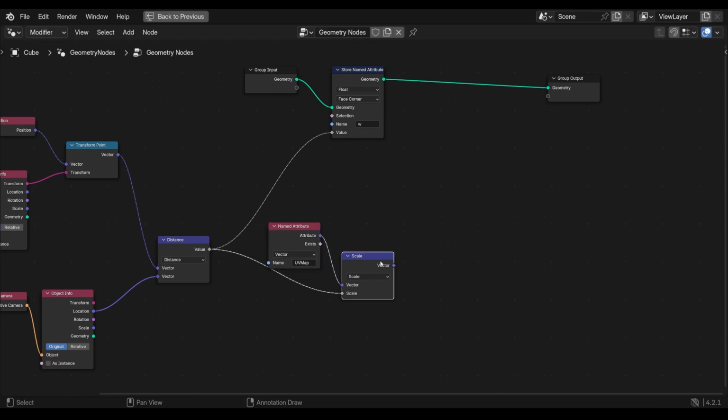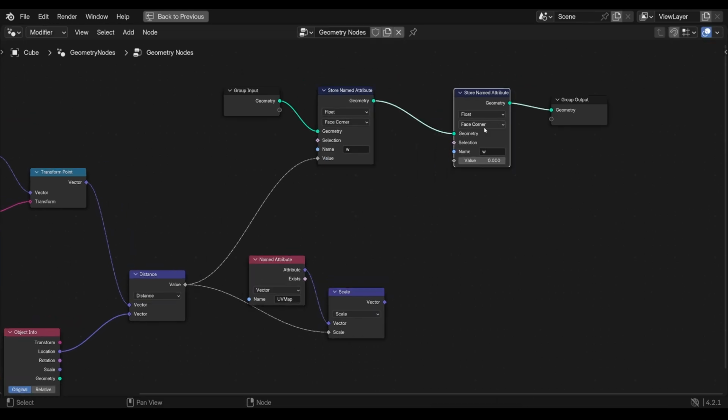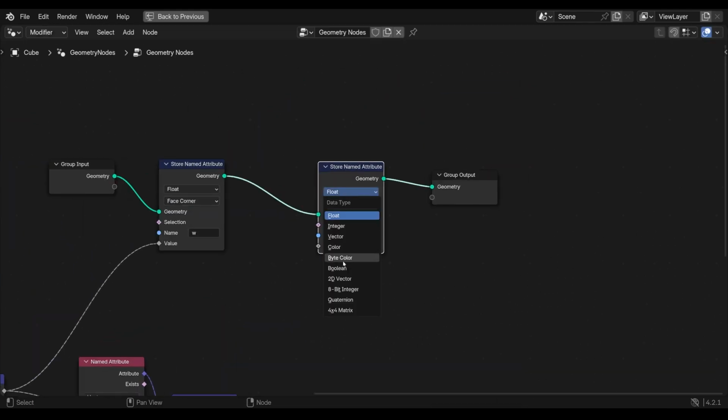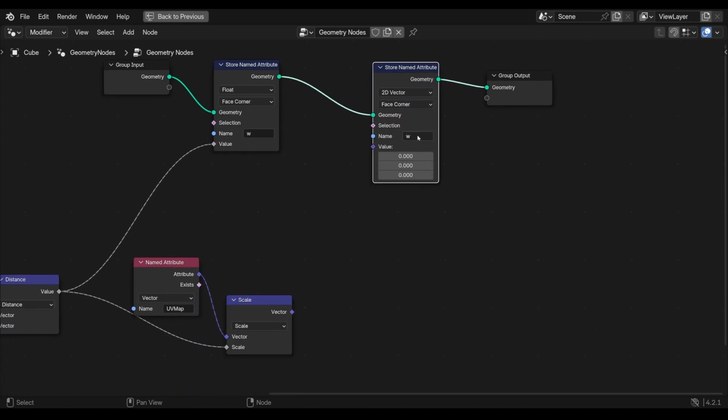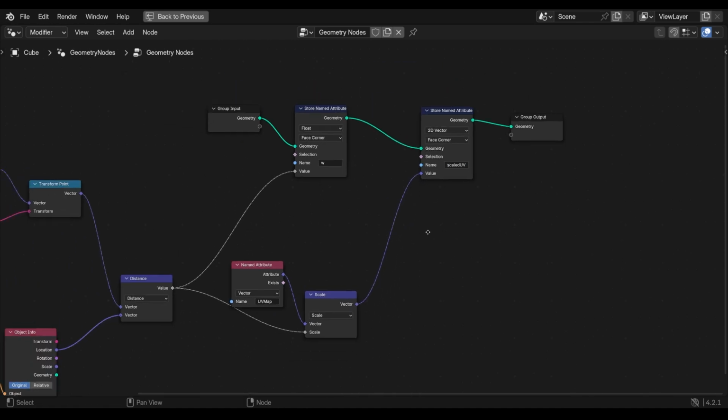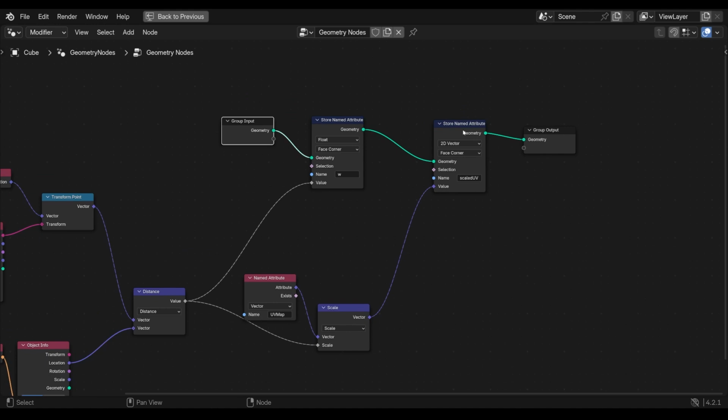And now we store this value in another attribute, in this case a 2D vector. And here I name it simply scaled UV. And now these two attributes are stored in the vertices of our object.